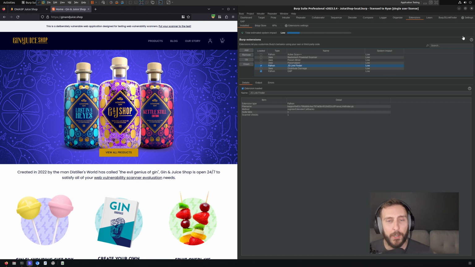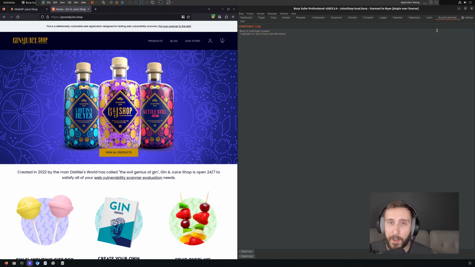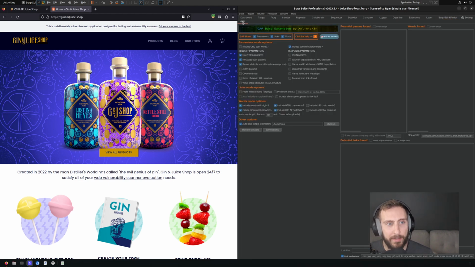your environment. You'll see that I have this installed and set up along with Burp JS Link Finder, which we're going to use as a comparison. So I have Burp JS Link Finder in a tab here, and I have Gap in a tab here. We're not going to go through the details of all of the configuration options. Of course, there are many, and I encourage you to explore those on your own time. We're just going to run the tools in their default configuration and look at the output.